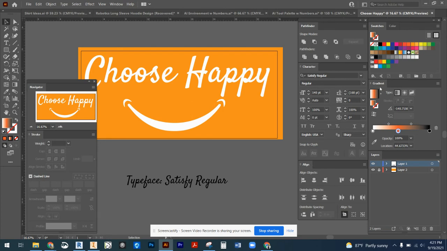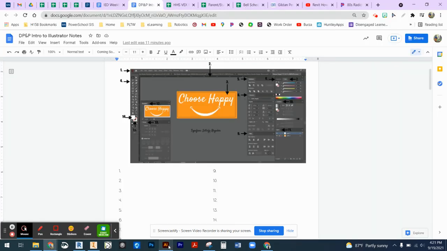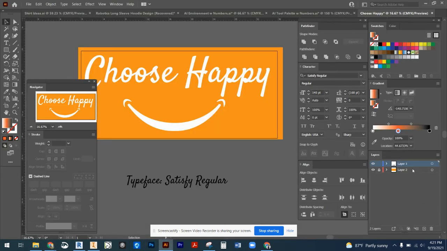and the gradient palette. Right below that is our layers. Our layers is number 11 on our note sheet. Our layers work very similar to what we experienced in Photoshop, but the nice thing about our layers in Illustrator is that you don't have to create a new layer for each individual item, which is super nice.